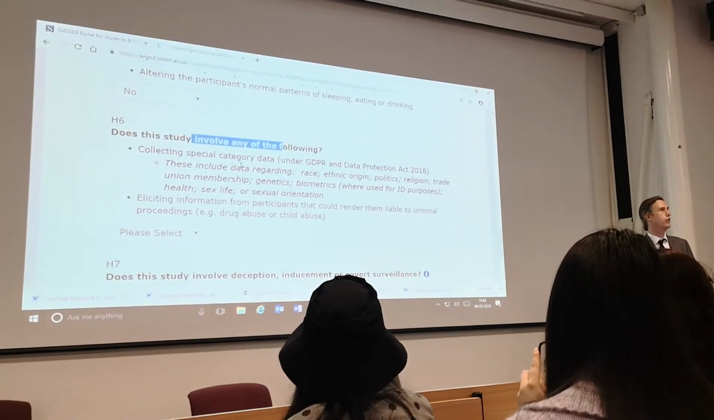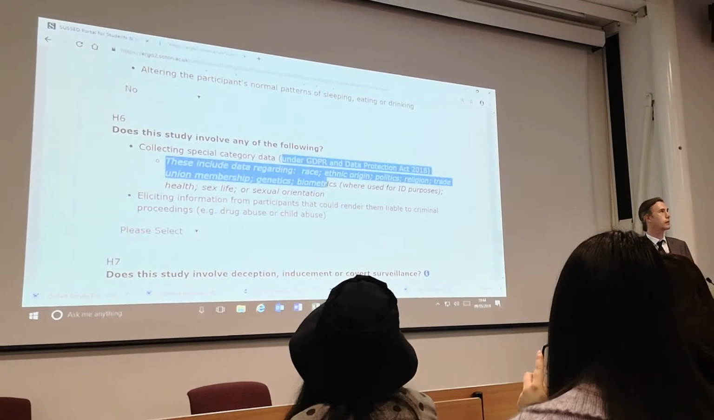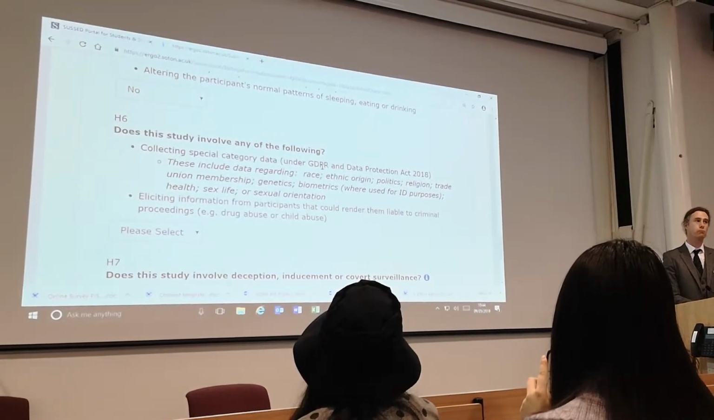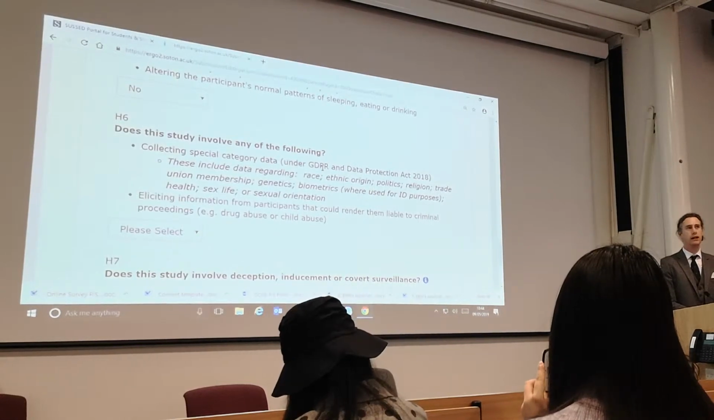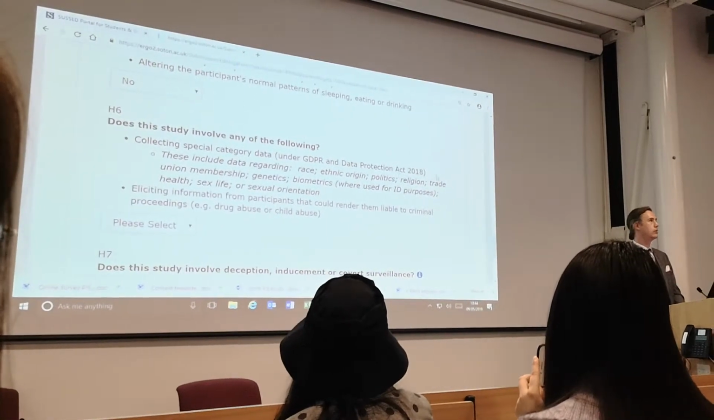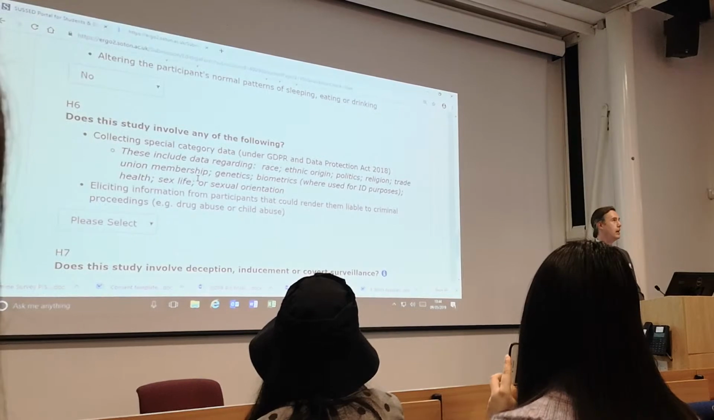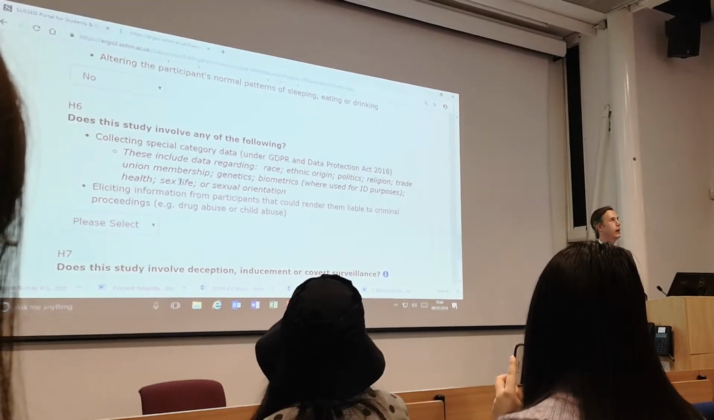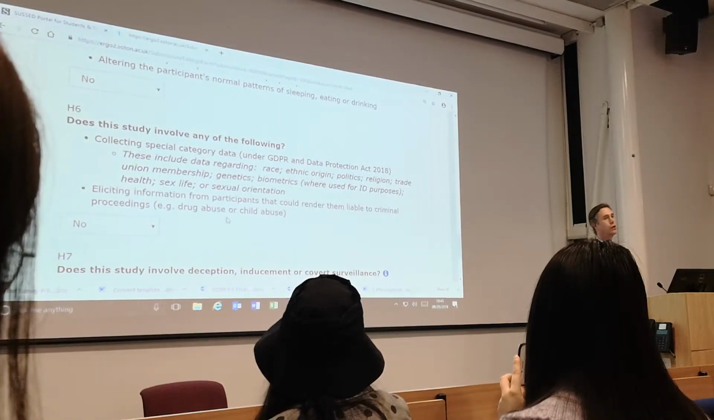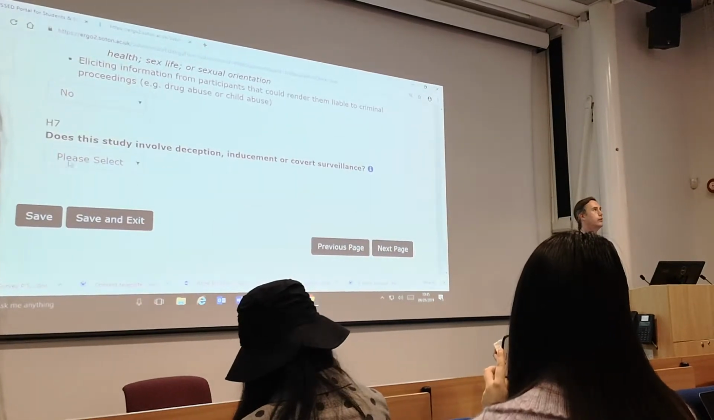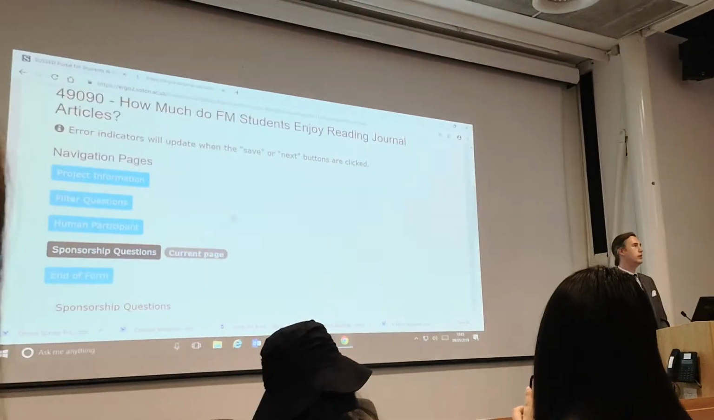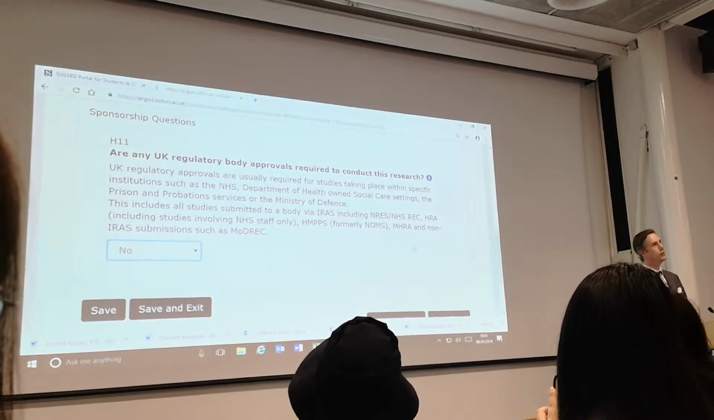And then this one, special category data are defined here. If you would like to read the GDPR and Data Protection Act 2018 to learn more, you're very brave. It's not the easiest read, but effectively, if you're dealing with race, ethnic origin, politics, religion, trade union membership, genetics, biometrics, health, sex life, or sexual orientation, you would tick yes here. I am not. I'm just doing a questionnaire about studying. And no surveillance. So you get through all that, and no, don't worry guys, we do that.